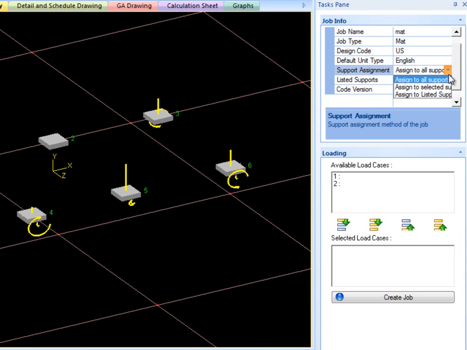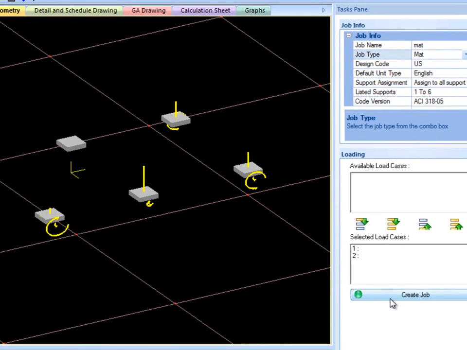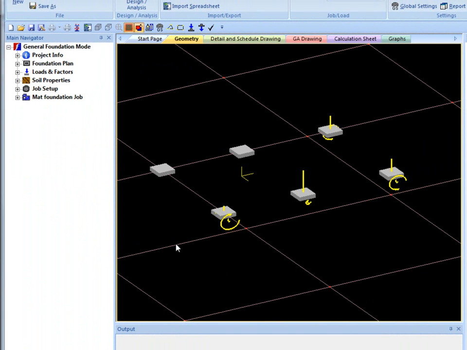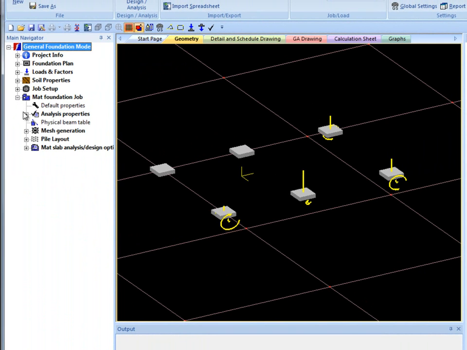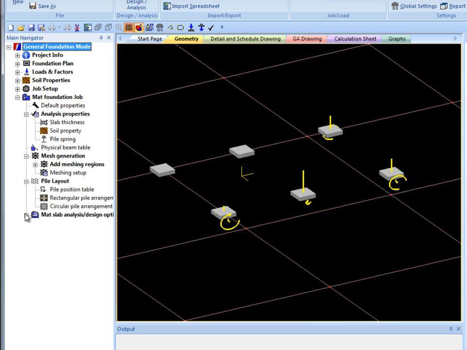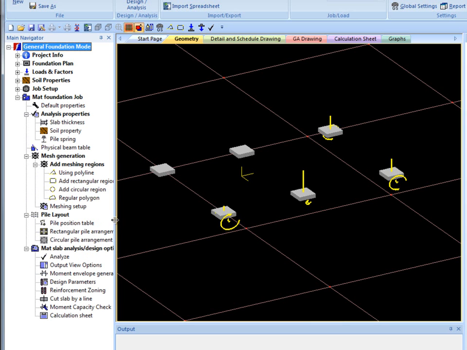I will select Assign to all the supports for this example. If you wanted to assign the job to a specific few supports, use either the Assign to Selected Supports or Assign to Listed Supports tools. Then select the service and ultimate load cases which will be used for a design. Usually these are just the load combinations. Finally, create job. You will see in the main navigator a new set of options called Mat Foundation Job. It can be expanded to show the Mat design parameters.